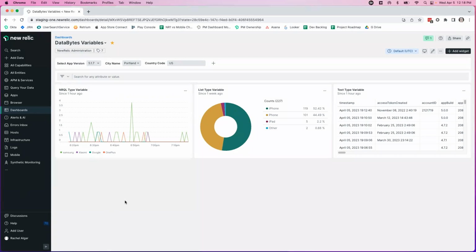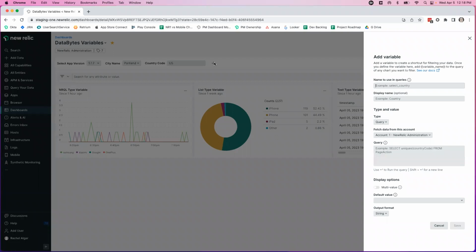To create a new variable on a dashboard, click on the Add Variable in the top left, or this plus icon here. You'll then see a form where you can configure the variable. First, you'll input the name to use in queries, and then an optional display name. For type, you can select either a query type, list type, or text field type.